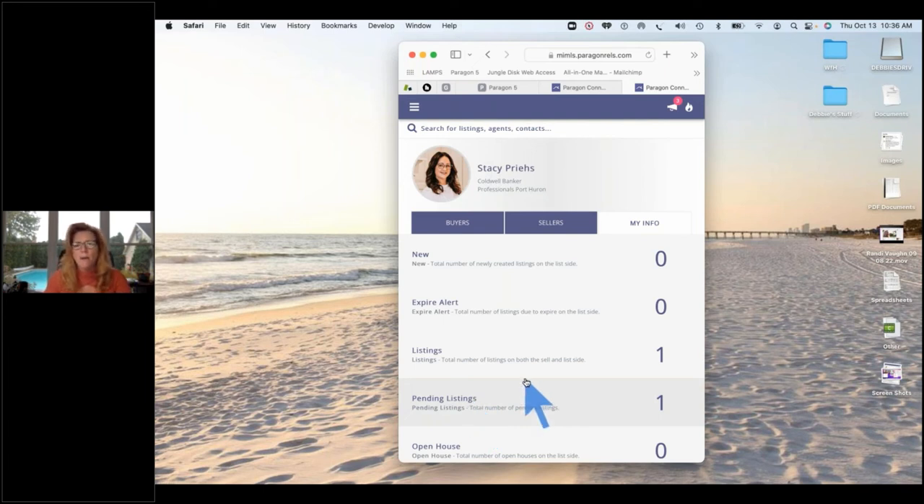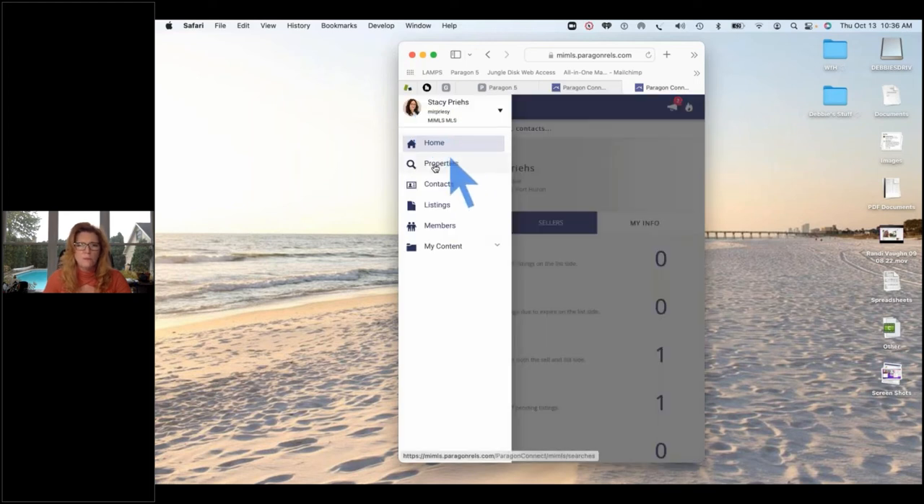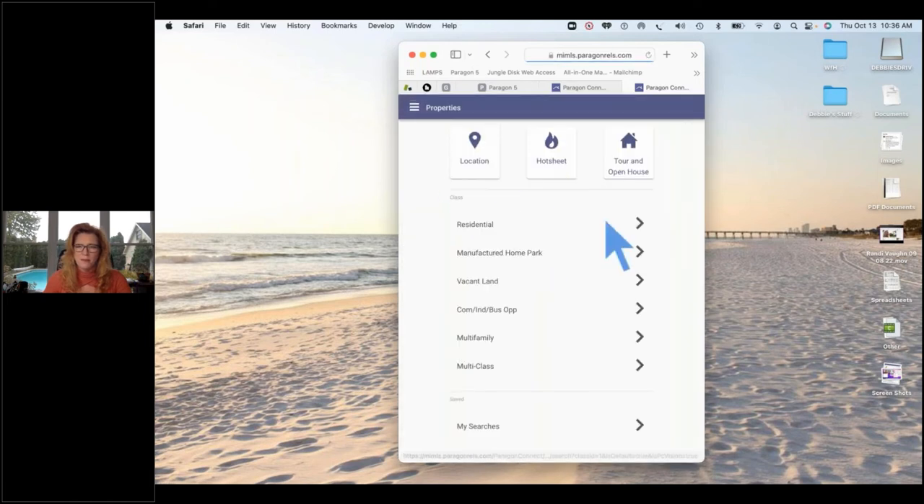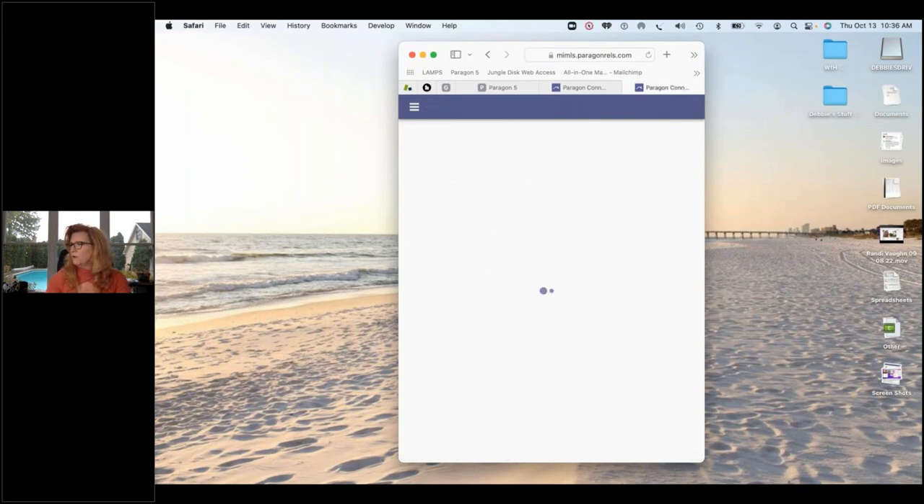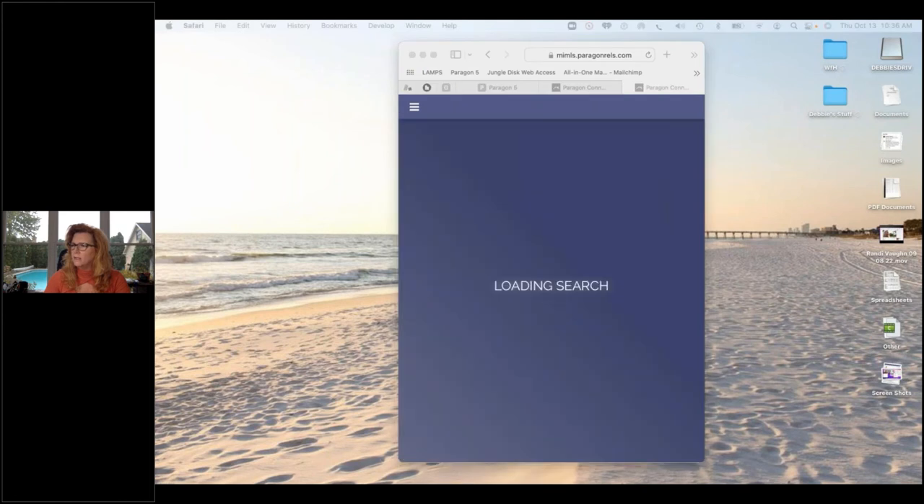Okay, so now how about if you really wanted to run a full MLS search in here? Where do you do this? The little hamburger menu at the upper left. So that's going to go into properties. And then I'm going to select, just like when you go into the search icon in Paragon, is it a residential, manufactured? You get the idea. So I'm going to go into the residential search. I wonder if I have those criteria that Don gave me.